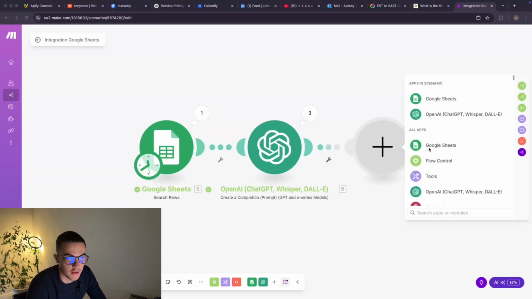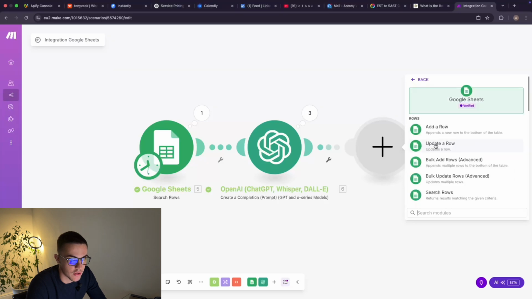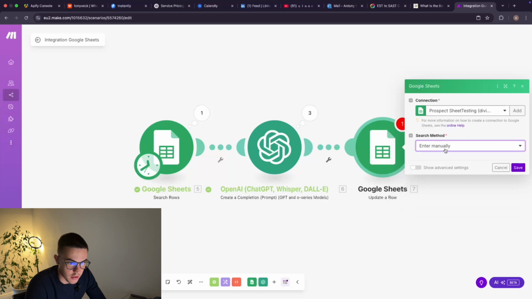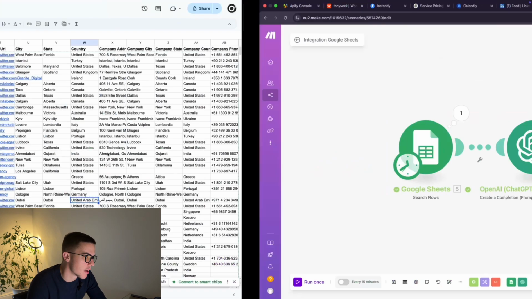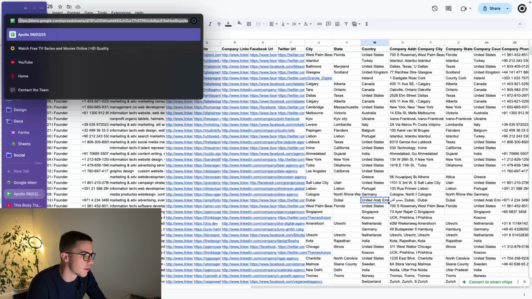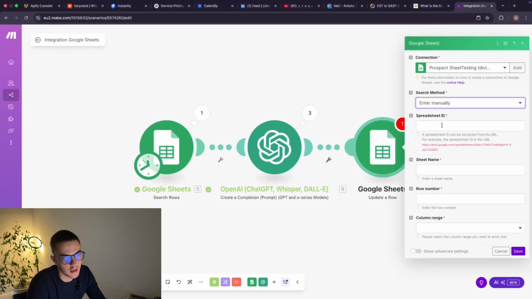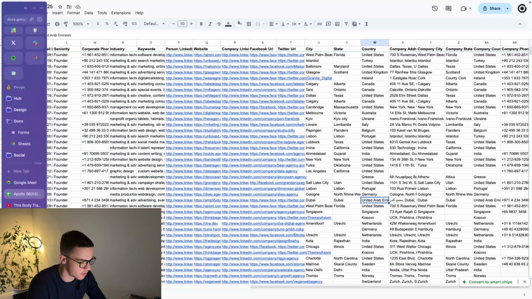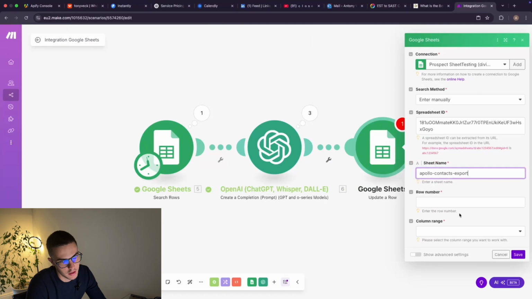Okay, we're going back to Google Sheets, and this is to update a row, right? So we're going to do the same thing. Search path, enter manually, go back and copy that link. Oh my goodness. I'm not very good at copying links, am I? There we go. Boom. Go back. In you go. Sheet name. Come back here. Back. Boom.